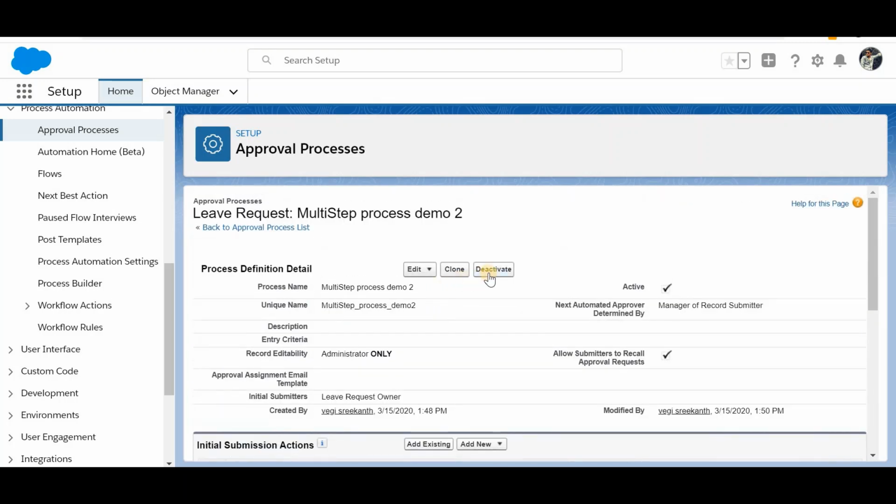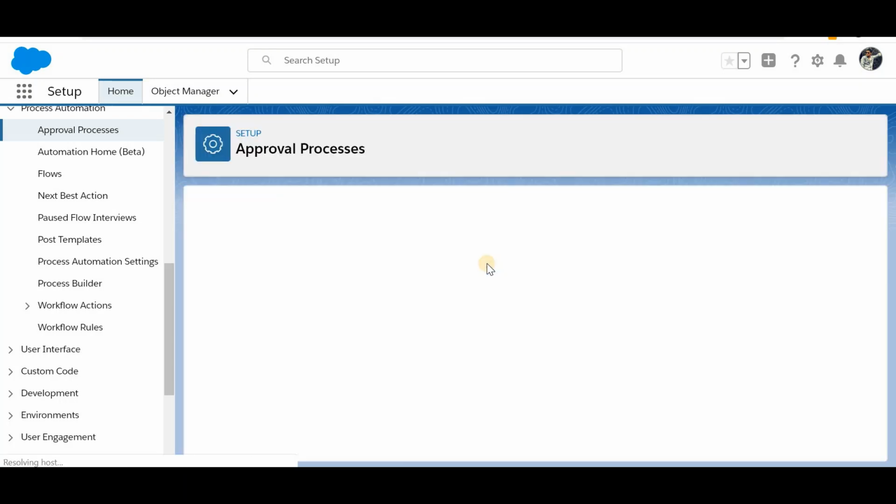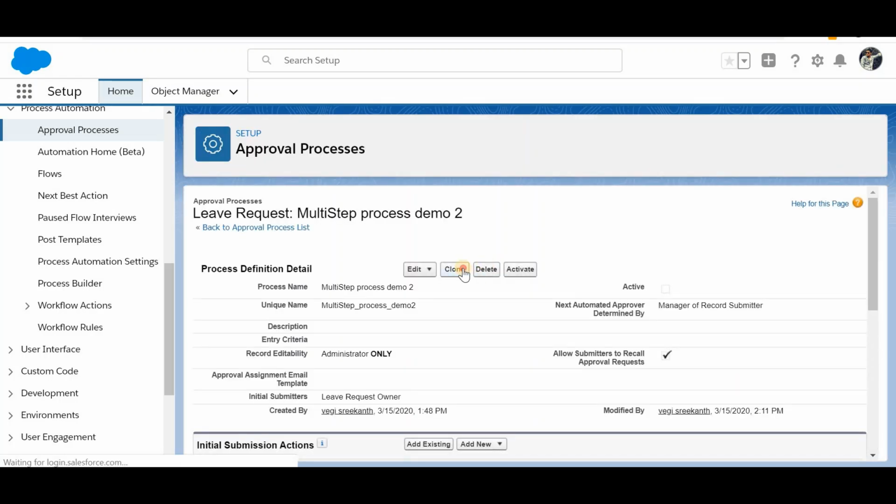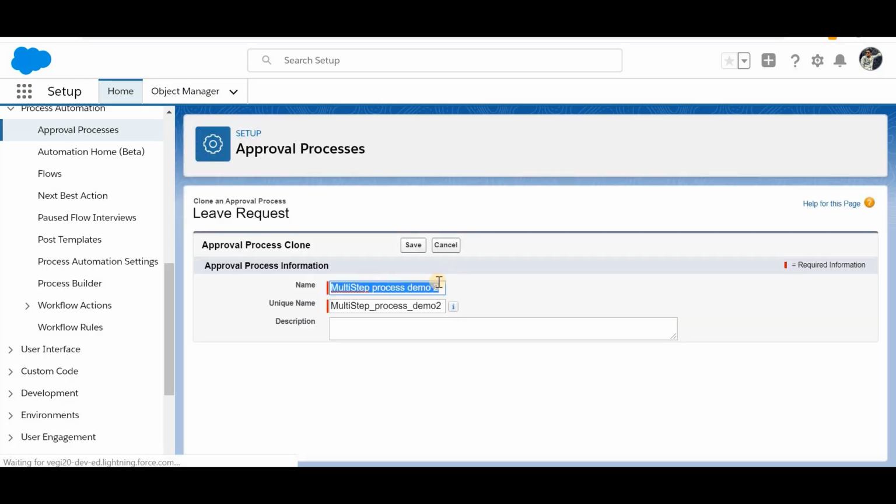We cannot delete an existing approval process step, so we need to clone it first. We need to deactivate it, and then we'll clone it. So we deactivated it and we'll clone it. Okay. So when you clone it, all the approval steps and all the definitions will stay as is. And this is demo 3, multi-user in a single step. There is a difference.